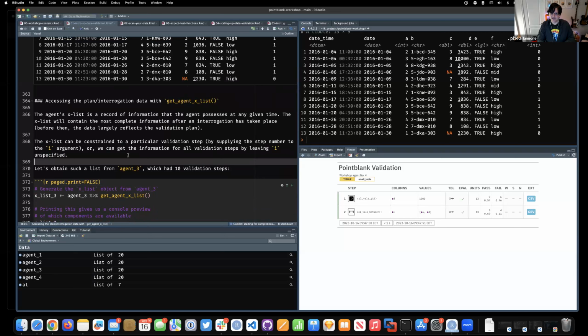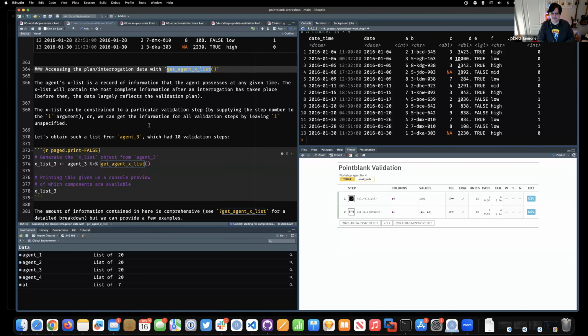The agent xlist is a record of information that the agent possesses at any given time. So understandably, when you're interrogating the data, you can collect a lot of information about the data, what's there, how the validations ran. We're storing all that in the object, and you just have to use this function, get agent xlist, and it's all there, and it's all organized for you as well. There's lots of ways you can get at it as well. Sometimes you want the entire bit of data, or sometimes you want it just for a single step, right? You want to focus in on one step and get all the information for that step. So we give you those options.